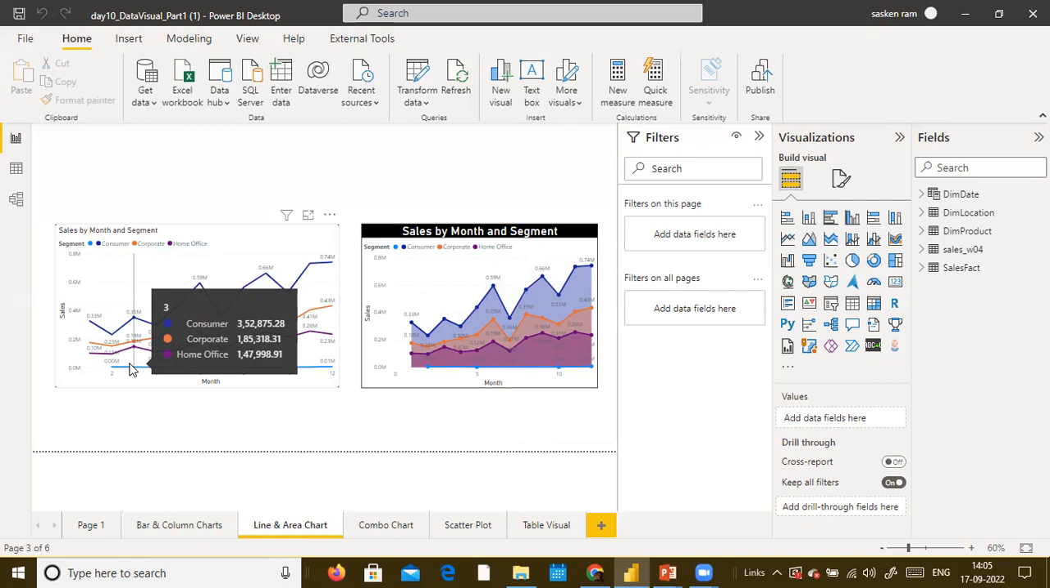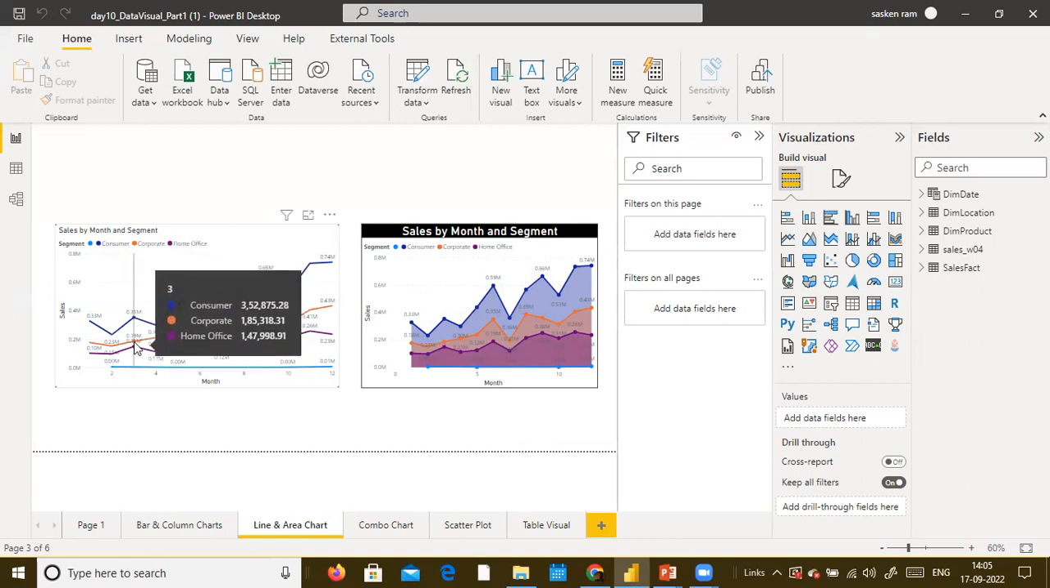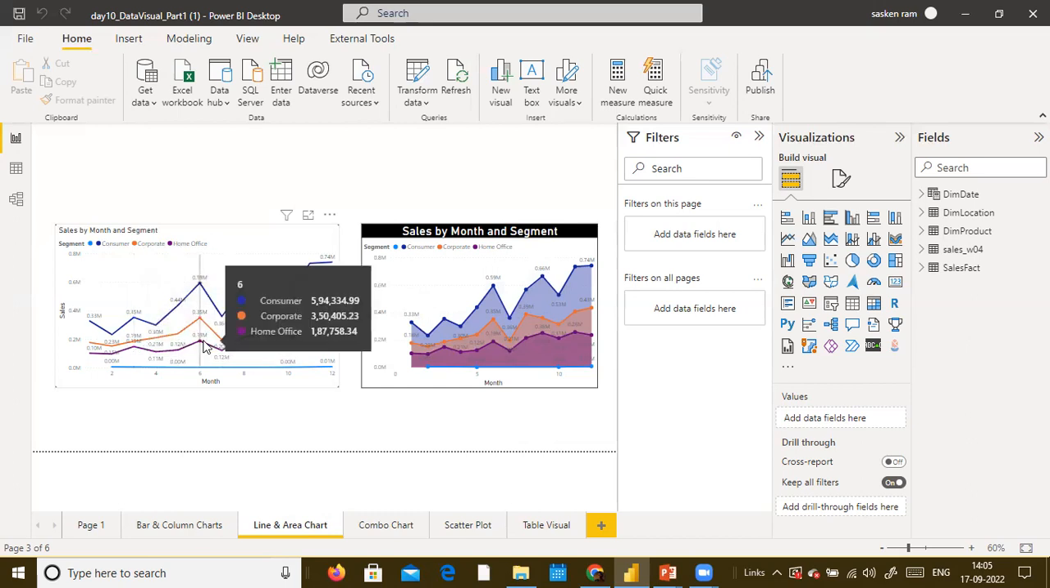Tooltip. The tooltip is helpful to highlight. You can see all the three segments put together, and what the sales are, in one go. Or else, you would have to keep the cursor on each and every data point to see it. The tooltip helps you understand in one go what the sales are across these three segments. With this, you can understand the consumer segment is the one performing well, and the second top performing is corporate. And you can see it here in this month.